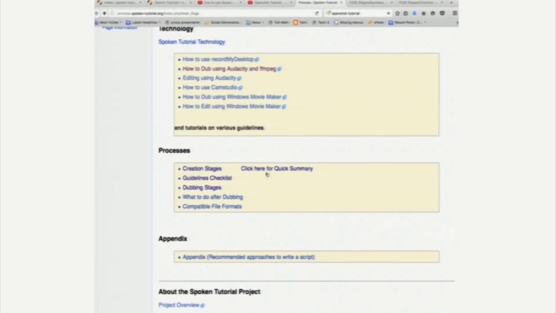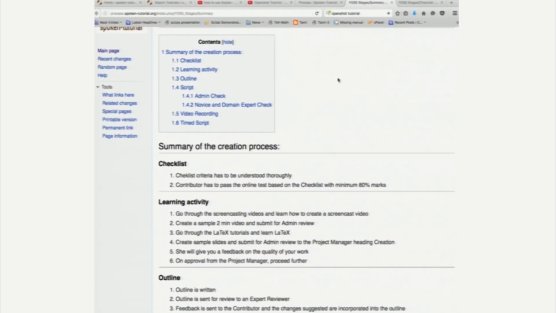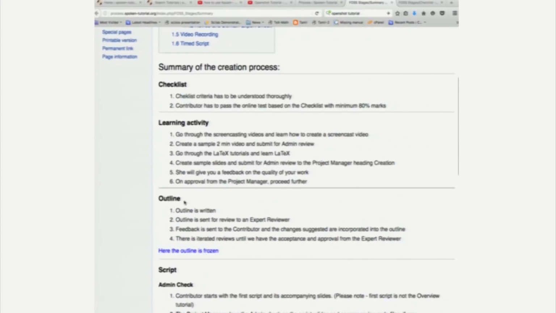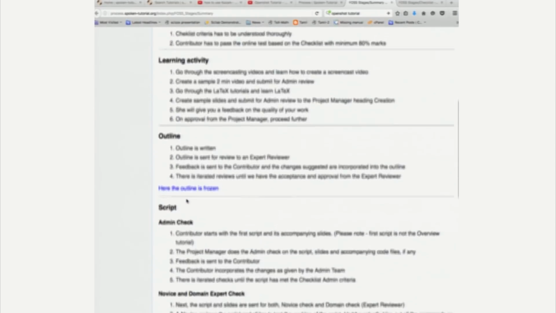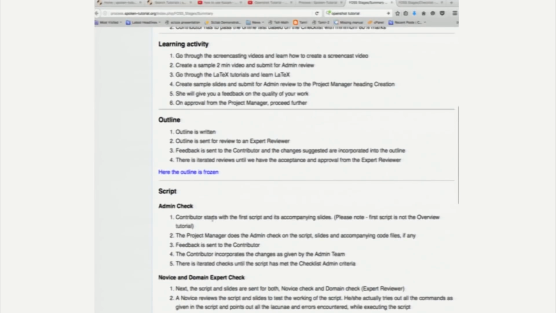So the first thing that I would do is to click here for a quick summary, and I have already opened it here. Okay, it says that you have to create a checklist first. It says that you have to satisfy the requirements in a checklist, and then there is a learning activity, and then an outline for the whole series of spoken tutorials, and then we write the script.